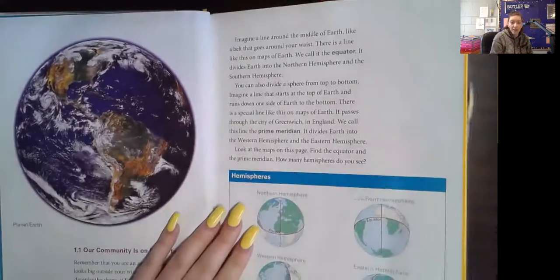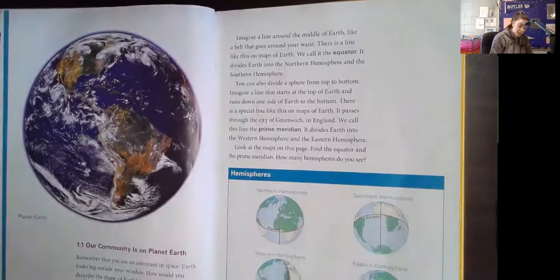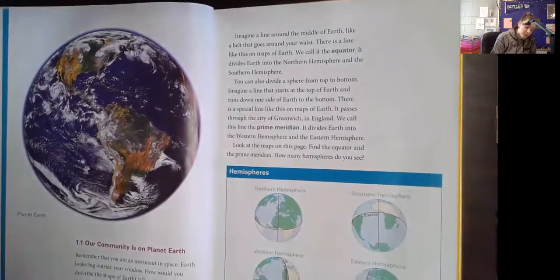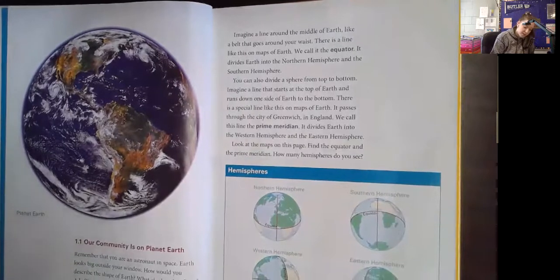Imagine a line around the middle of Earth, like a belt that goes around your waist. There is a line like this on maps of Earth. We call it the equator. It divides Earth into the northern hemisphere and the southern hemisphere.